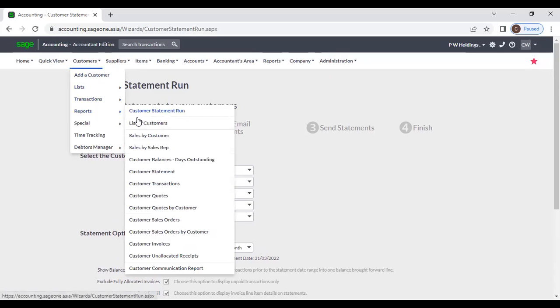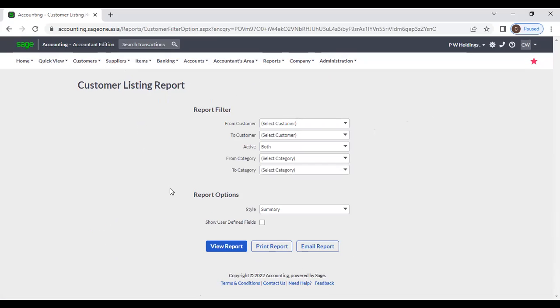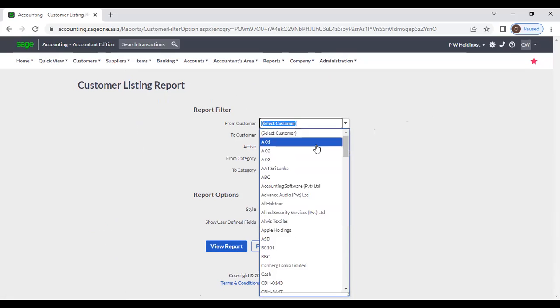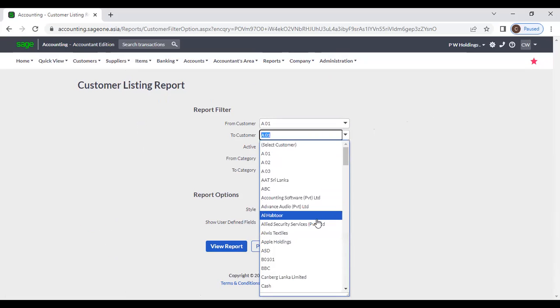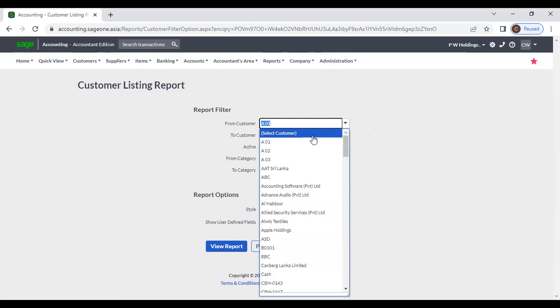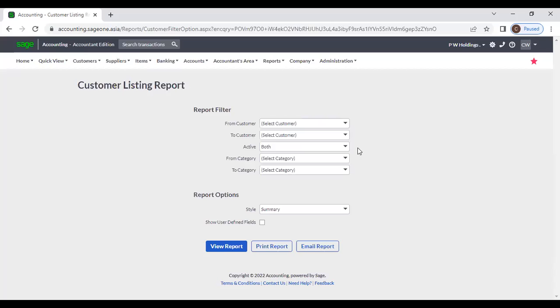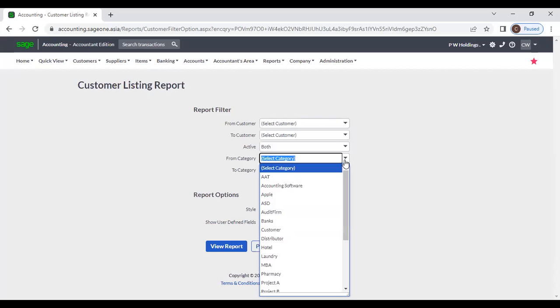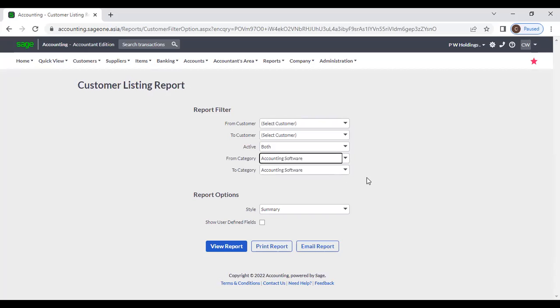Okay, next we will move to the list of customers report. From this report, you can generate a list of customers. You can select a customer, or you can select a range of customers. If you don't select any customer, the system will display all customer details. Next, from active, you can select active, inactive, or both customers. And from this category, you can select a customer category. If you don't select any category, the system will display all categories, and you can view the report.